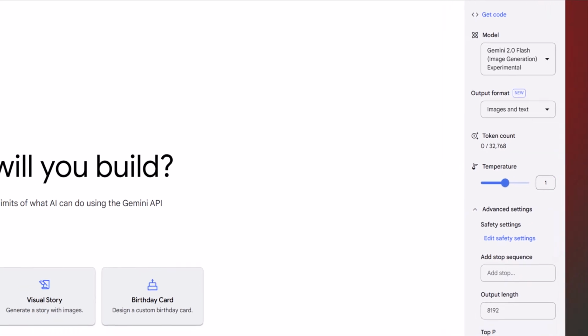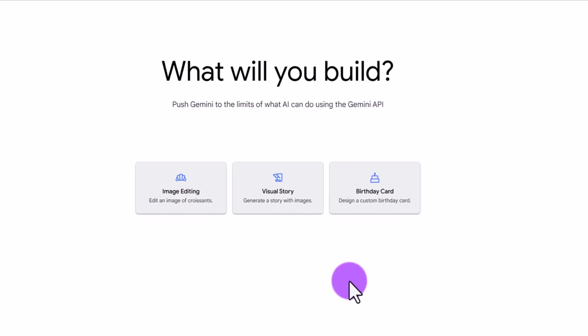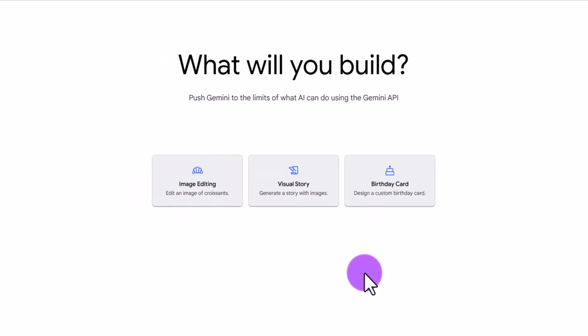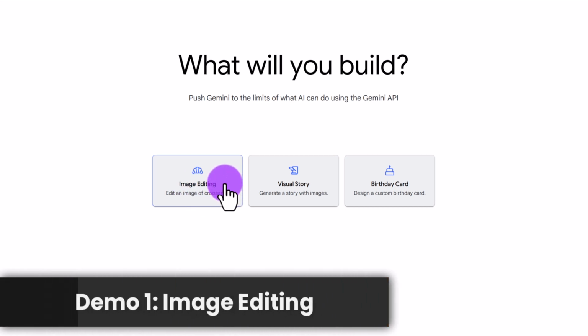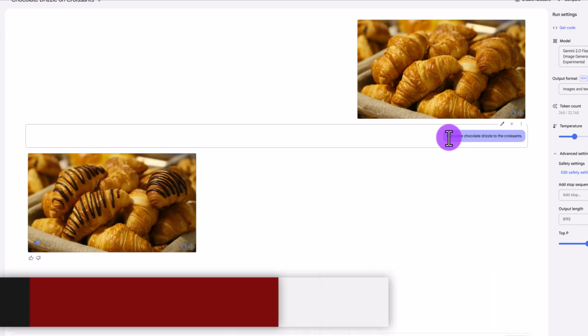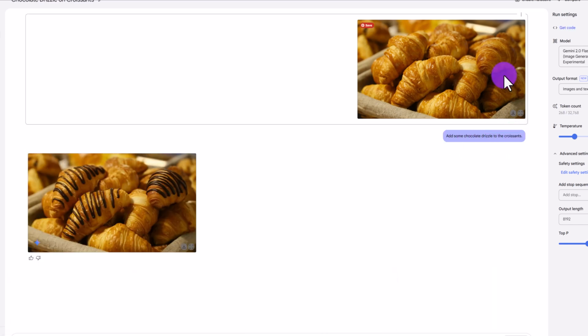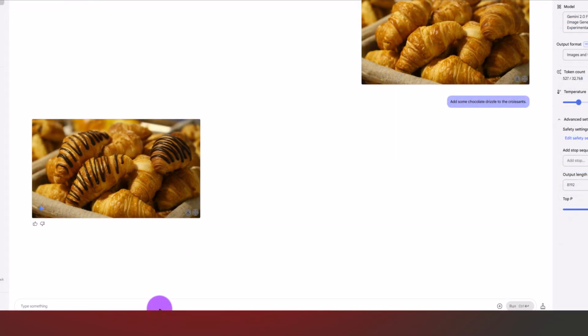So we're going to go through a few different demonstrations. I want to show you how you can edit your own images with this, but first we're just going to play around with the demonstrations already provided here in Google's AI Studio. So the first one is image editing. I'm going to click on this button here, and you can see here that they have this automatic prompt, which is add some chocolate drizzle to the croissants. And just like that, chocolate drizzle has been added. So you can experiment with this. Again, this is just a fun demonstration that Google has already set up for us.